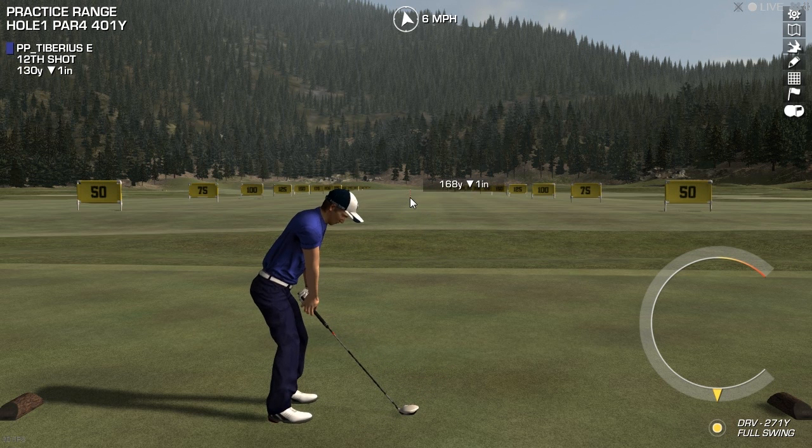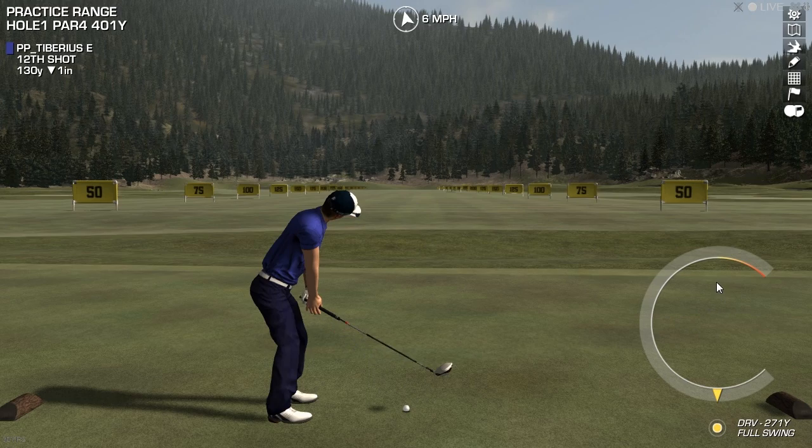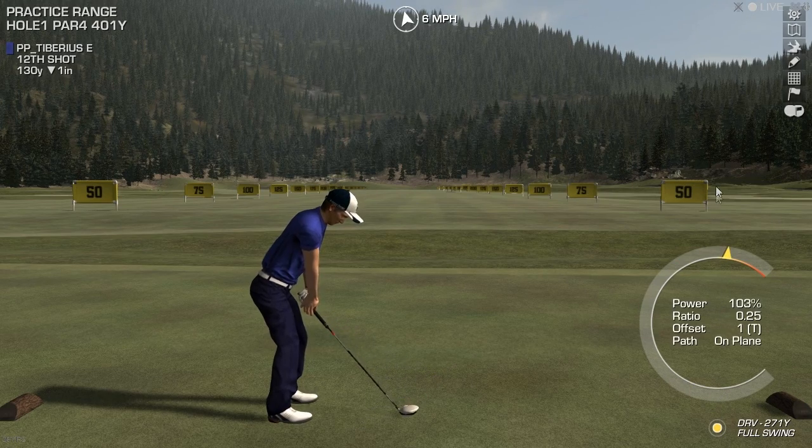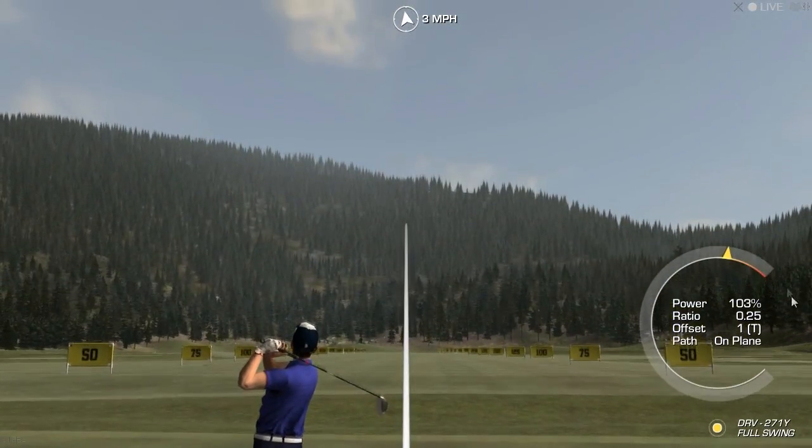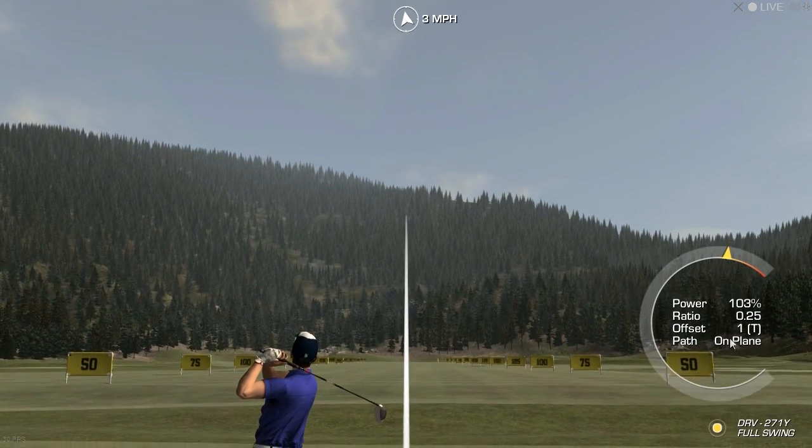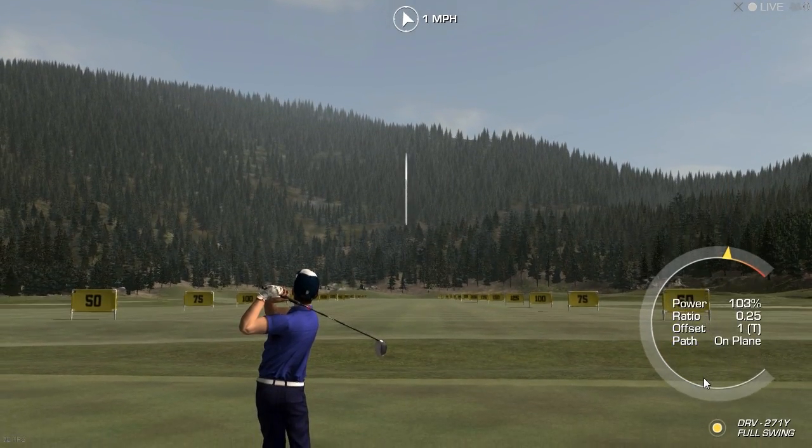So let me see if I can hit a good shot to finish with. Look at that. Perfect ratio, on plane, 1 degree offset, 103. Nailed it.